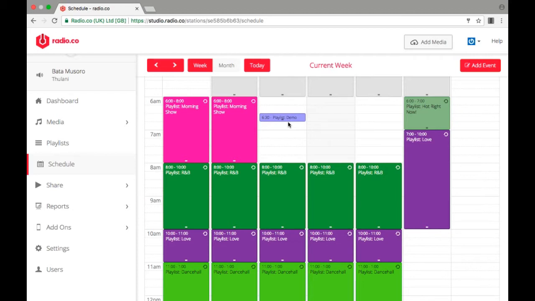This is what happens. The system automatically assumes that the currently running playlist is the one that's supposed to come onto this empty time slot up until it comes to another predefined playlist like this one, R&B. So the demo playlist will continuously play. It will repeat for all this time up until it gets to 8 a.m. and then the R&B playlist takes over. So that's how that works.